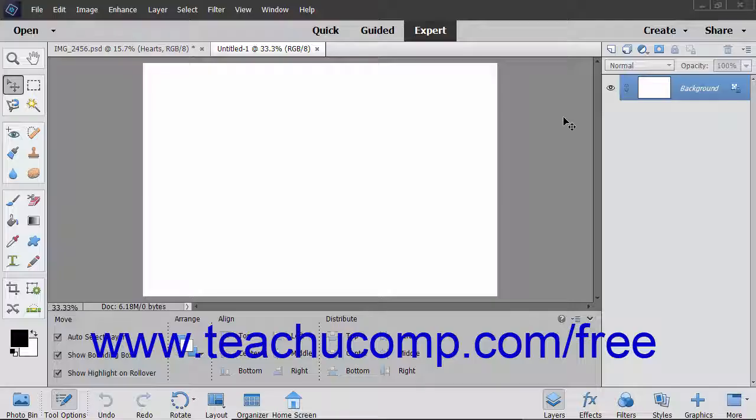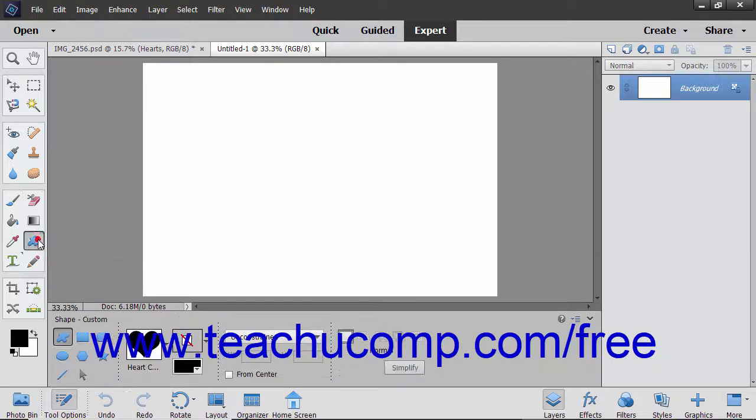In Elements, you use the Shape tools to create various vector shapes in a shape layer within an image. Like text, if you select a blank layer in the Layers panel and then use one of the Shape tools, the selected layer is converted into a shape layer. If you have a layer with existing content selected in the Layers panel and then use one of the Shape tools, a new shape layer is added to the Layers panel.